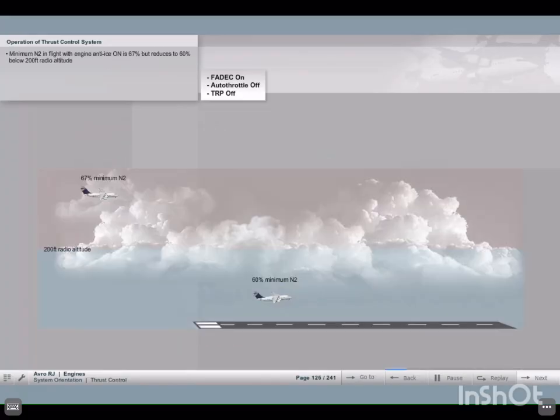The minimum N2 in flight with engine NTI selected on is 67%, but reduces to 60% below 200 feet radio altitude.